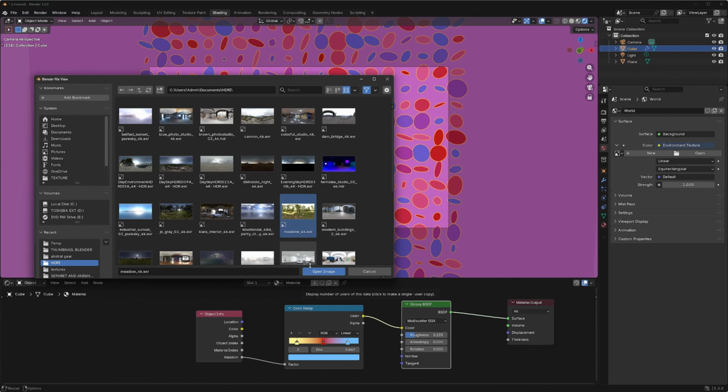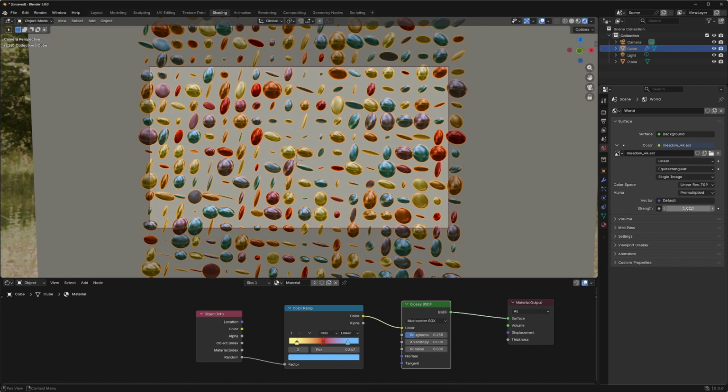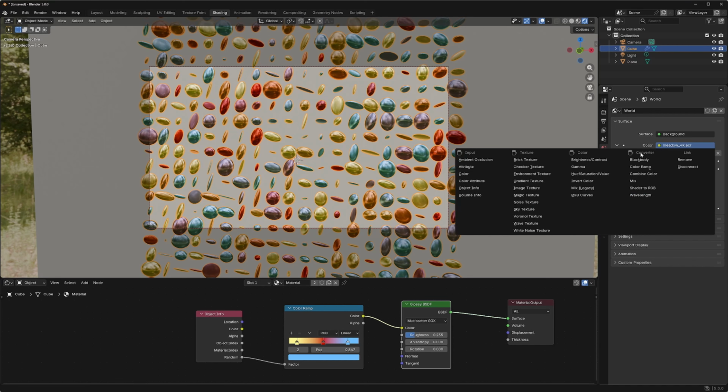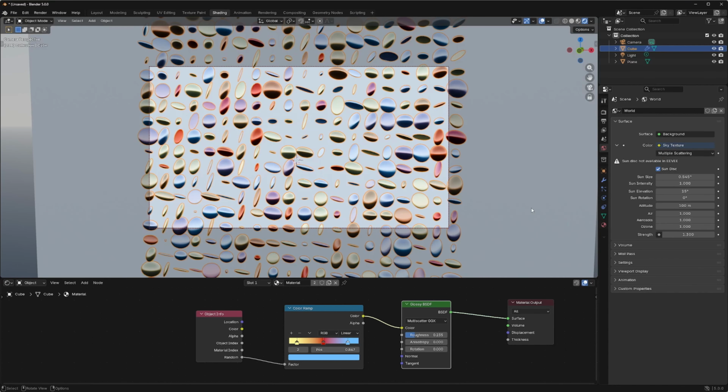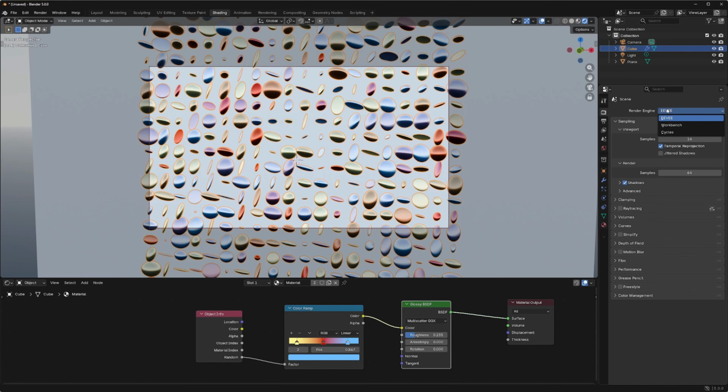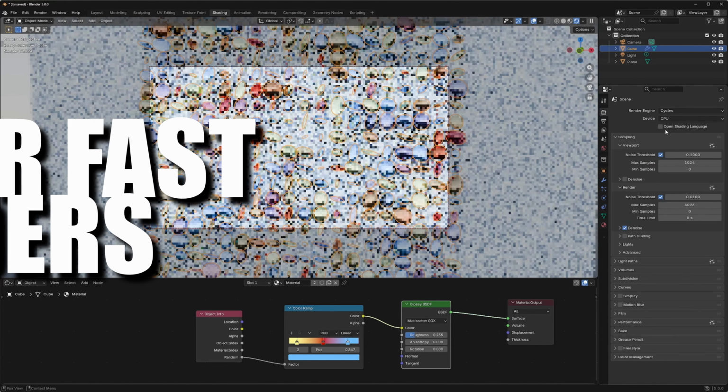If I choose this one, you can increase the strength to add more light if you want. Or if you don't want to use an HDRI, in this yellow point select Sky Texture. It's an HDRI by default in Blender, but as you can see, it's not available in Eevee. You must switch from Eevee to Cycles.